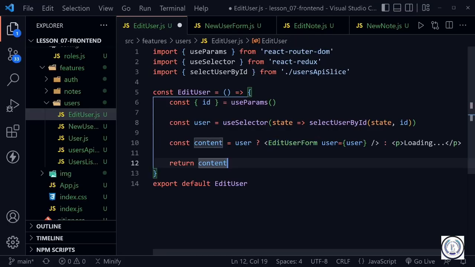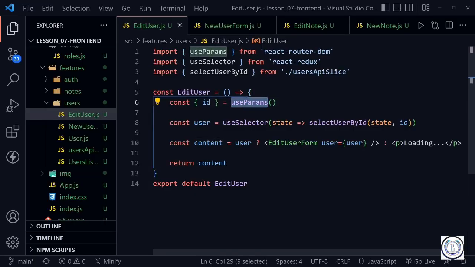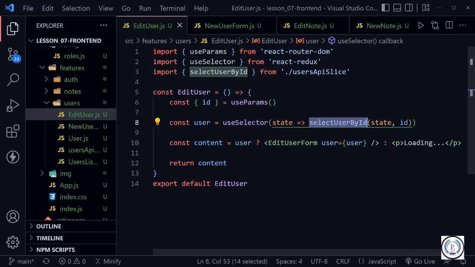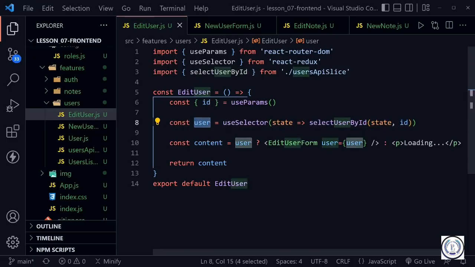So what we've got here, I'll go ahead and save, is pulling that ID from the useParams from React Router that will give us the ID value that is inside of the URL. And then we're passing that ID value in where we're using the useSelector hook and selectUserById. Remember, that is a memoized selector that we created inside of our users API slice. So we pass in that ID, and we get the user in return that has that ID.